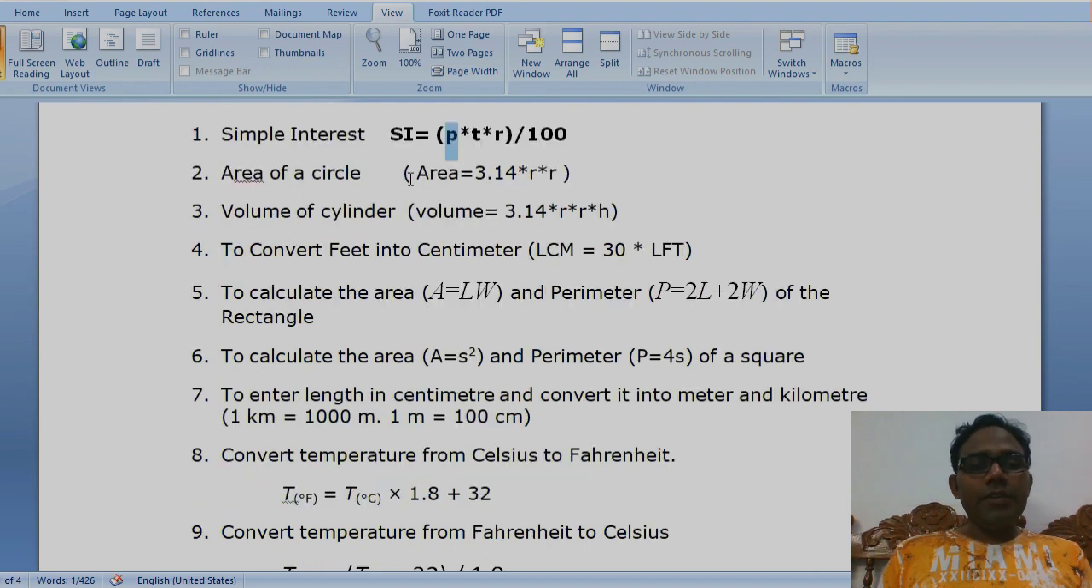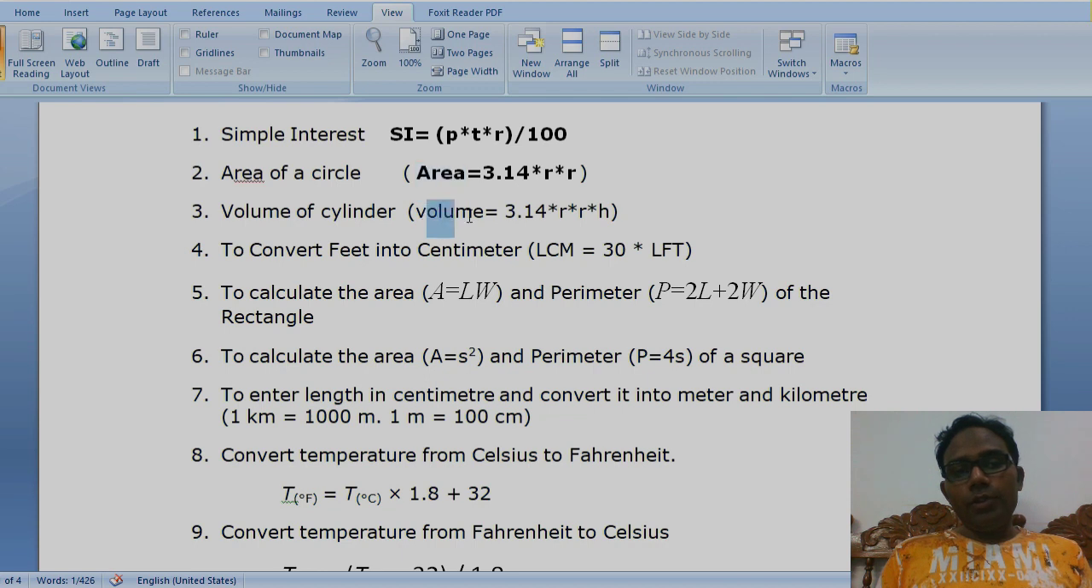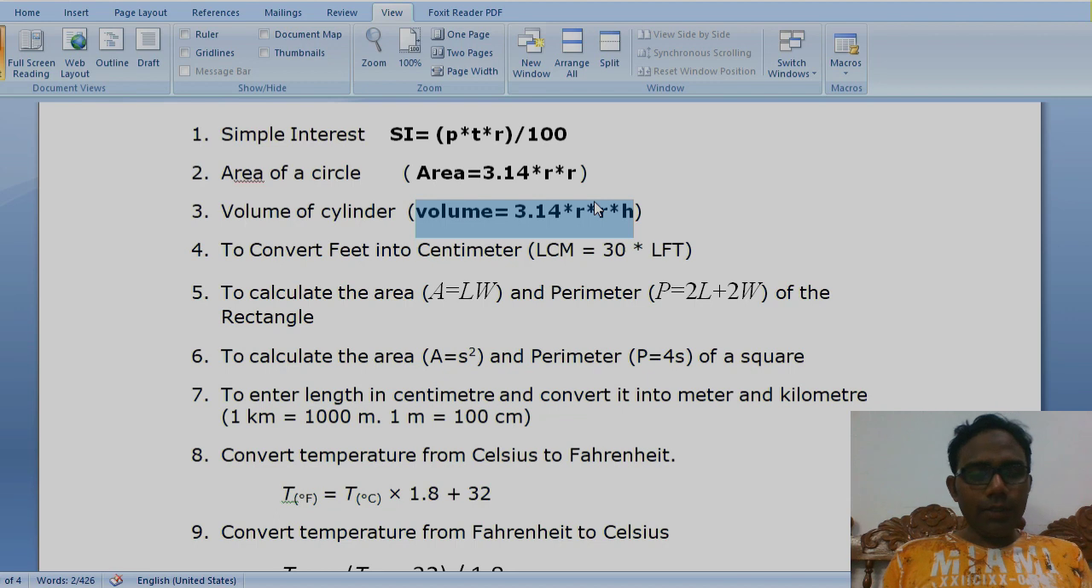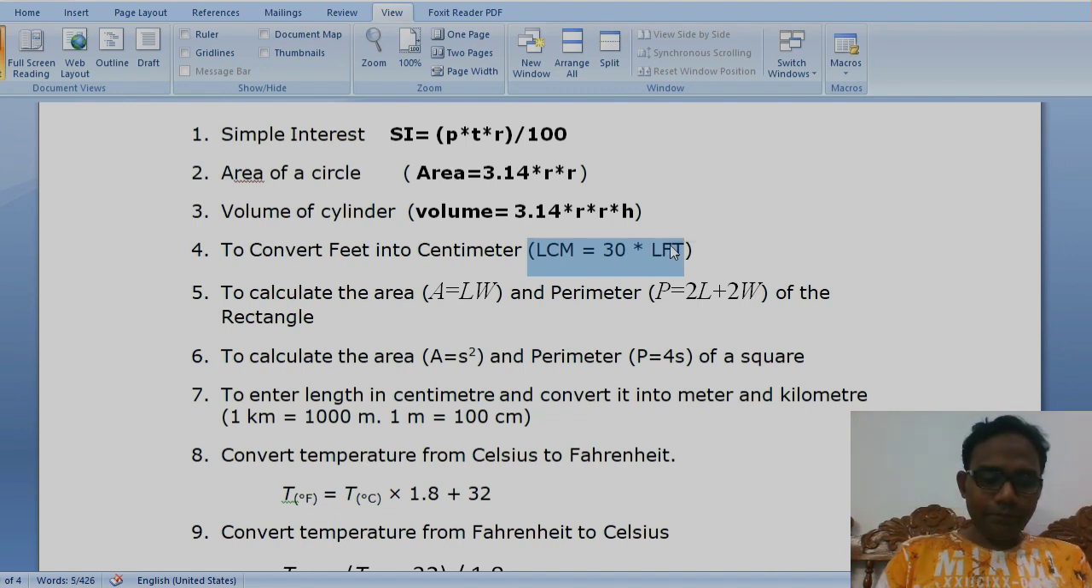Now the next one is area of a circle, where the area of a circle is pi r square. Pi value we are directly taking as 3.14 into R. So the input is R and output is area. Next we are going to find the volume of a cylinder, that is pi r square h. We are going to do the same thing. Volume is equal to 3.14 into R into h. Next, to convert feet into centimeters, we have length in centimeters is equal to 30 into length in feet.